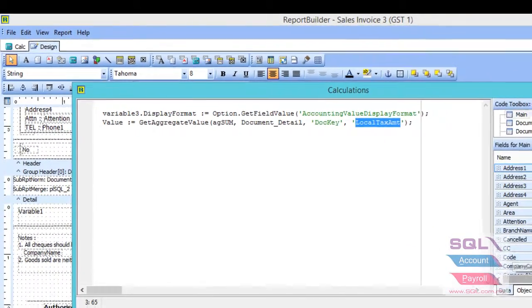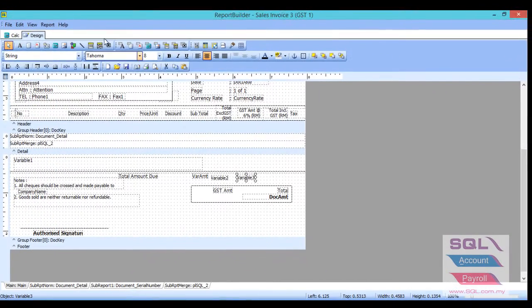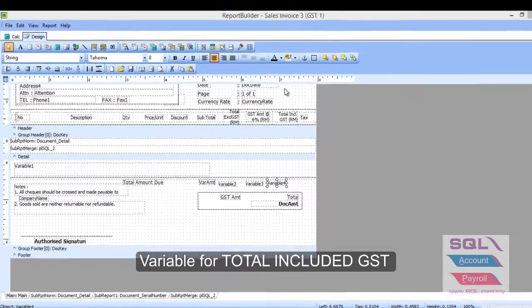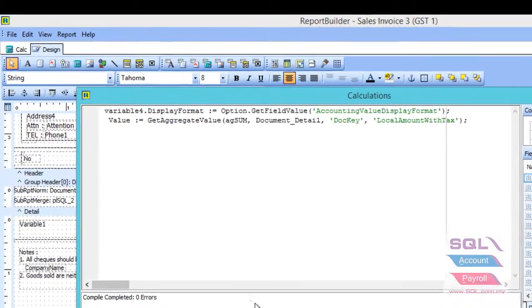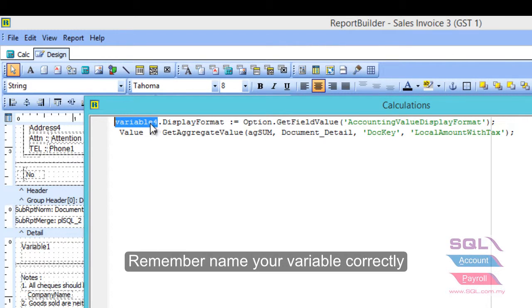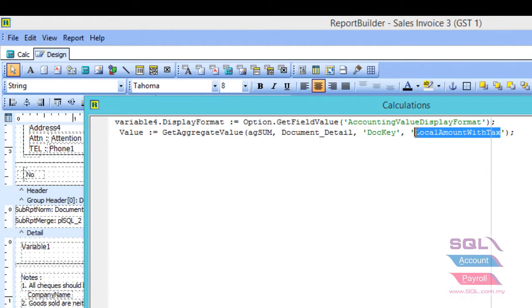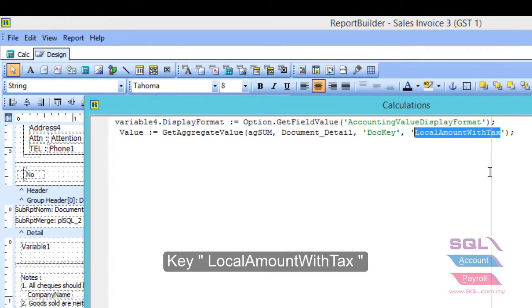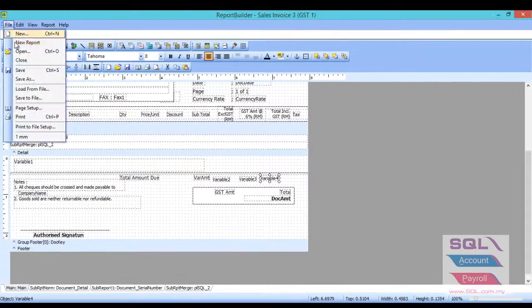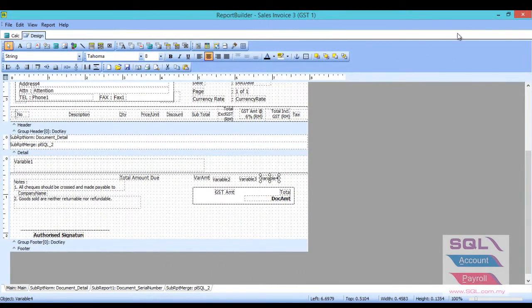So once we have done, just press on OK and create the last variable for total include GST. So we just right click calculation, and this is variable 4. So make sure here is variable 4, and this is to sum local amount with tax. So once we have done, press on OK and save the report.